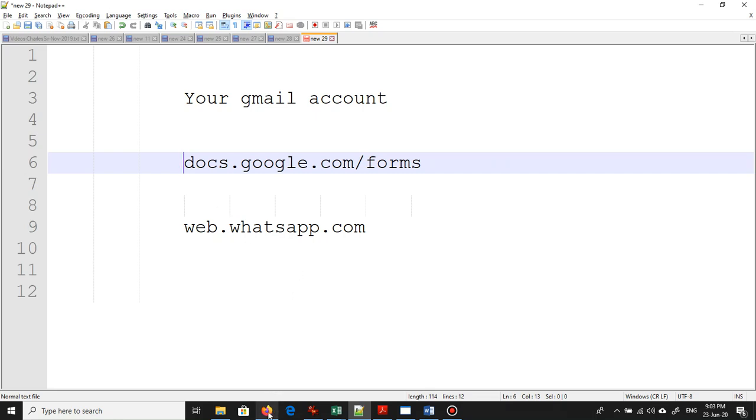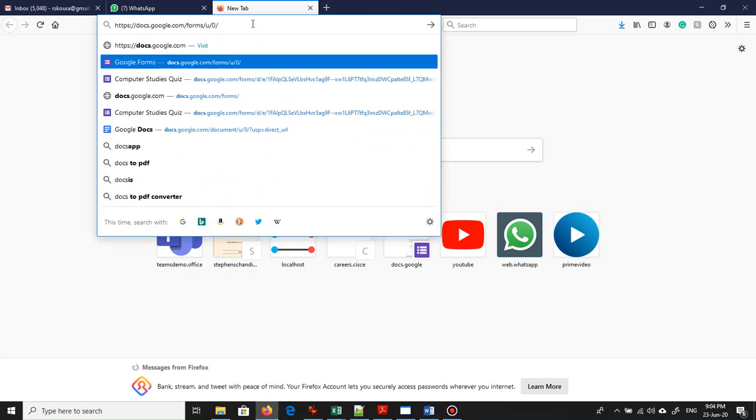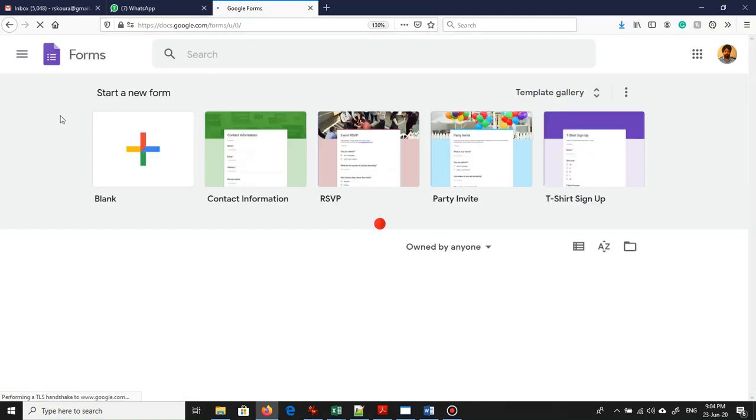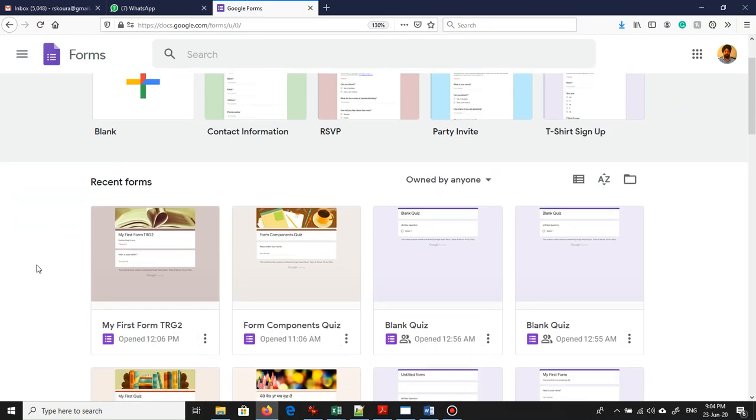This said and done, let's go to forms. I'll quickly go to google.com/forms and I will come to this page. This page is again going to be visible to you, and you will find your form in the recent forms section here. It automatically shows you opened at 12:06 p.m., opened at 11:06 p.m., opened at 12:56 a.m., and so on and so forth. So you can find your form from here.